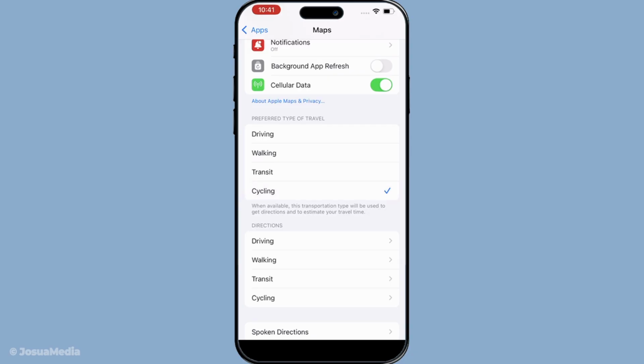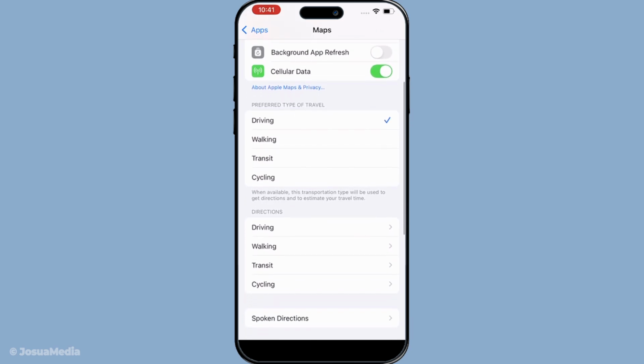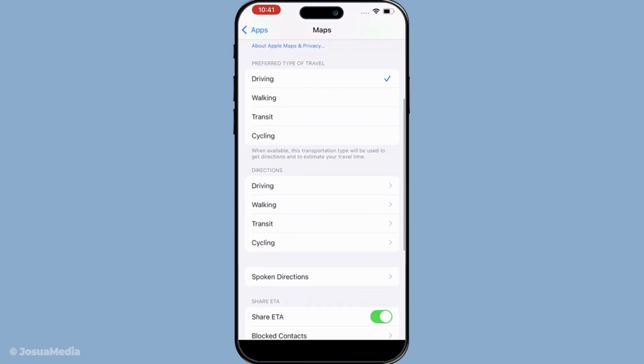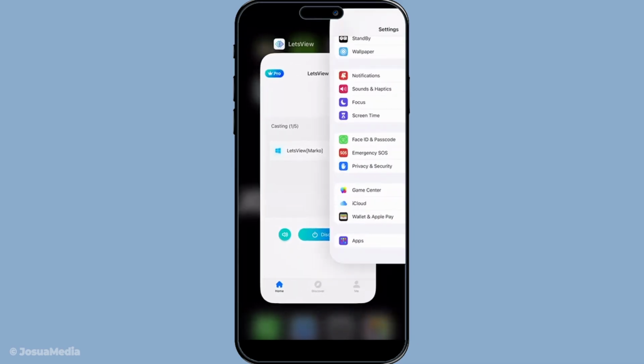Once you tap your choice, it should select right away, usually with a check mark or a clear highlight, and that's your confirmation it's set. There's no save button here, so the change applies immediately. At this point, you can tap back or exit settings whenever you're ready, and Apple Maps will now use your selected preferred type of travel going forward.